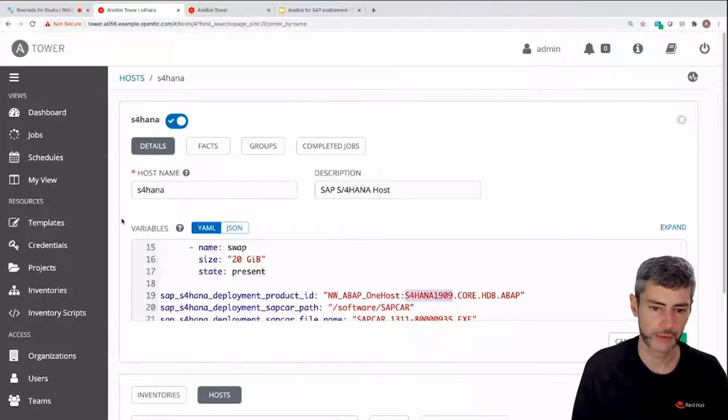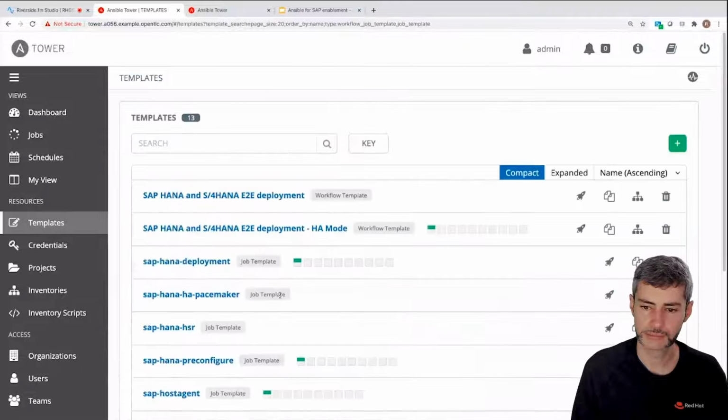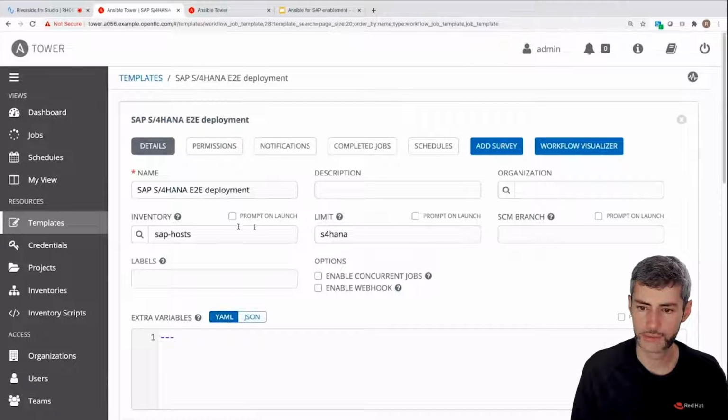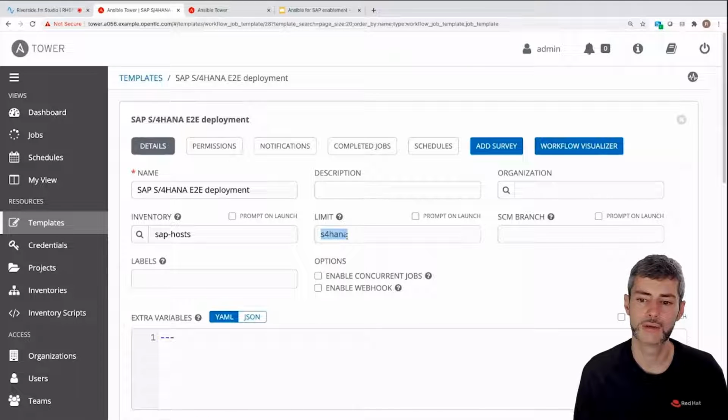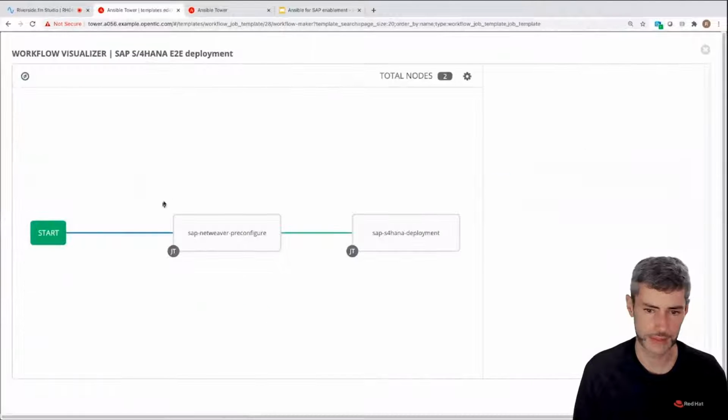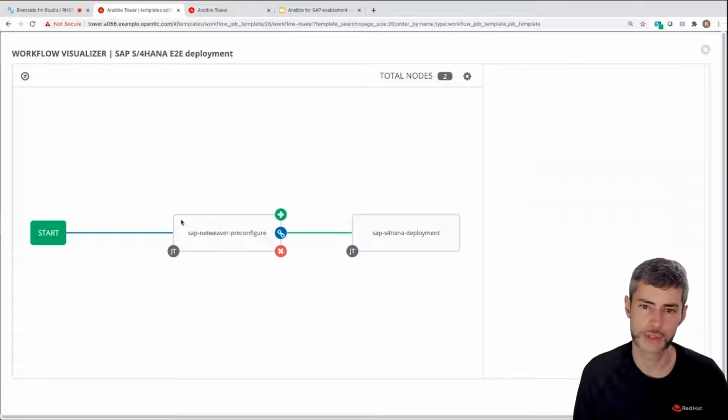So if we go back to our template, we have created this one limited to the S/4HANA host, because we are not going to do anything on the HANA host in this demo, because we have installed the databases there already. We go to the workflow visualizer. We can see the only two steps that we're going to run.